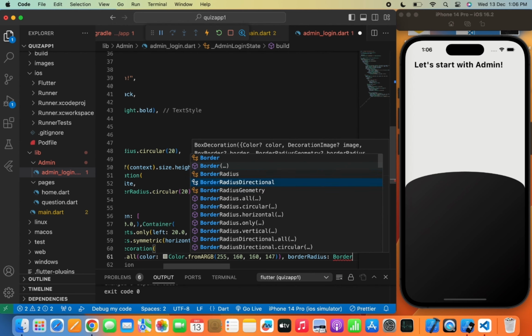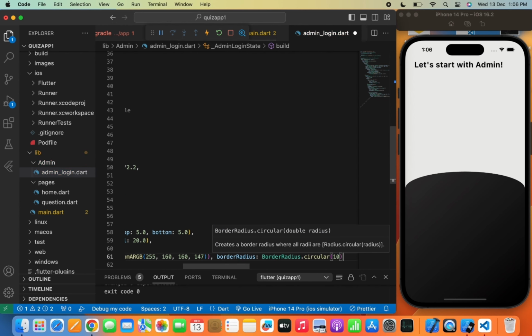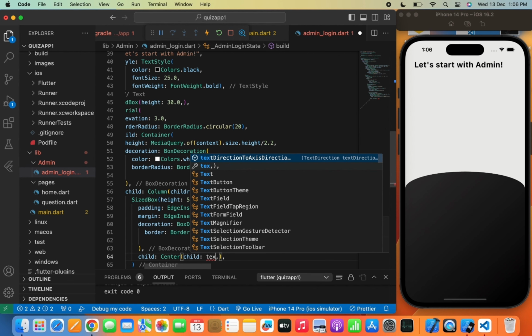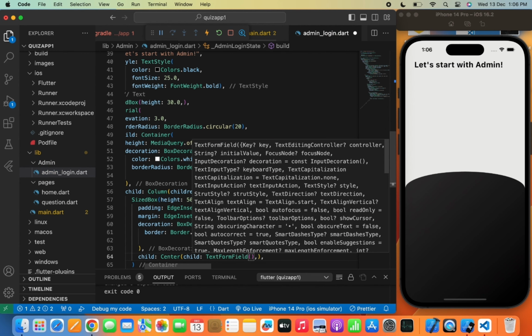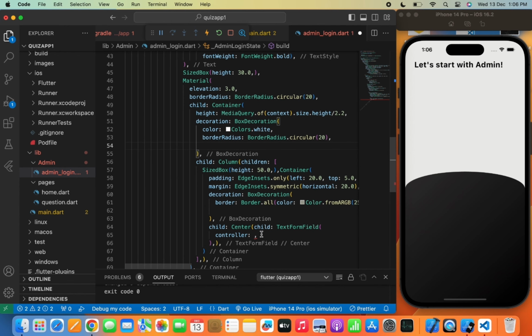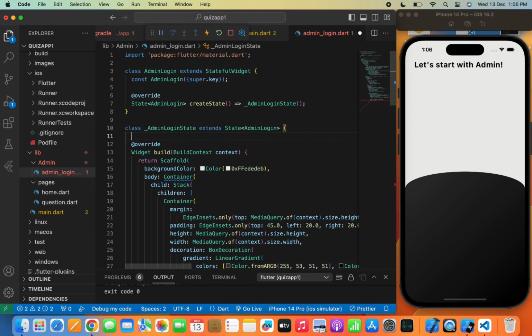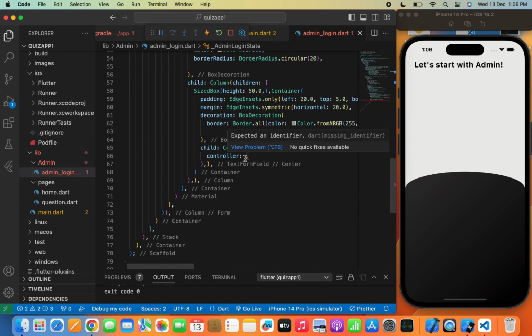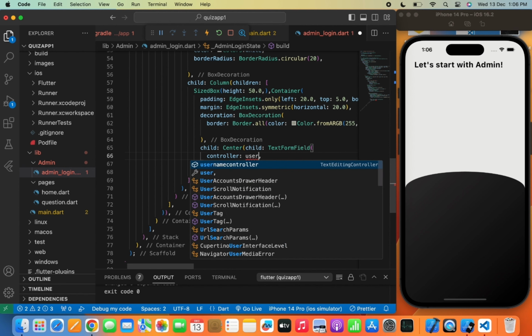Now again child, and in the child I will write Center, child TextFormField, controller, and we'll pass a controller so that we can control the username. So we'll write TextEditingController usernameController equals new TextEditingController. The reason for creating the username controller is because I want to get the text the user will enter in this text field, so that we can check if the admin has entered the correct username for the admin panel or not.